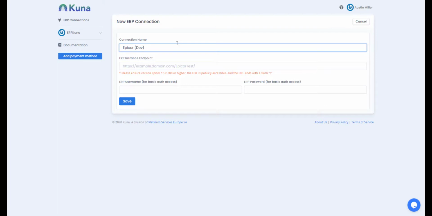For this example, I will name our connection Epicor Dev. The ERP instance endpoint should be a publicly accessible URL to the REST endpoints of Epicor. Then let's provide the username and password that Kuna can use to access the Epicor services. Kuna encrypts your credentials both in transit and in storage to keep them secure. Lastly, make sure to give the user account in Epicor the appropriate permissions for each service.